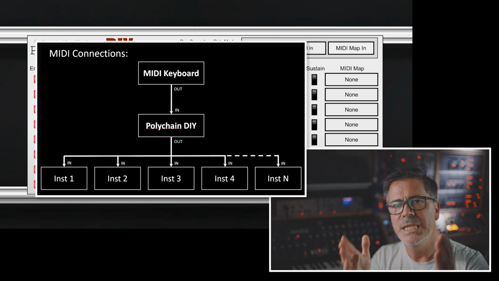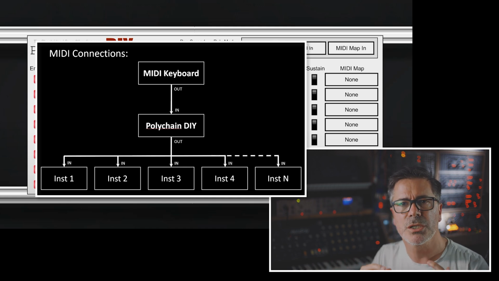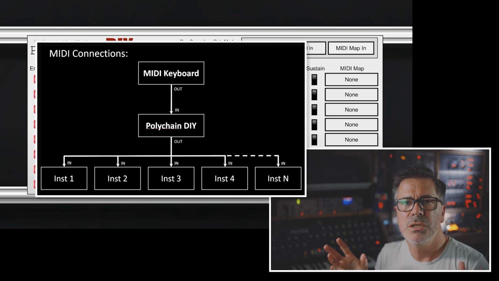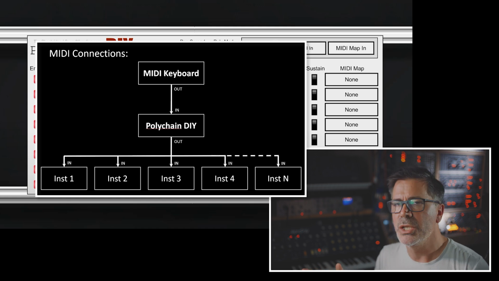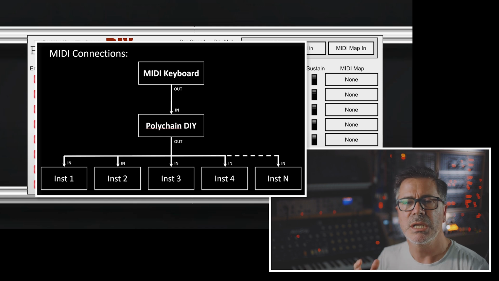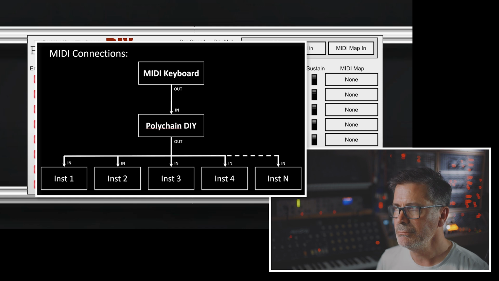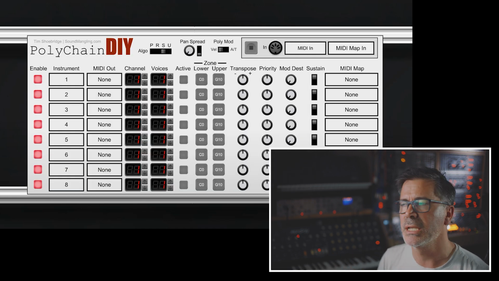And that note data needs to feed into Polychain DIY. So Polychain DIY needs to have a MIDI input to receive that note data. And then what Polychain DIY is going to do is hand out note data to one or more instruments as it sees fit as you play. So it's going to have a MIDI out for each of the instruments that you want to connect to. Let me show you how we do that in Polychain DIY itself.